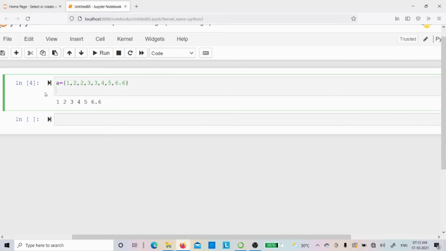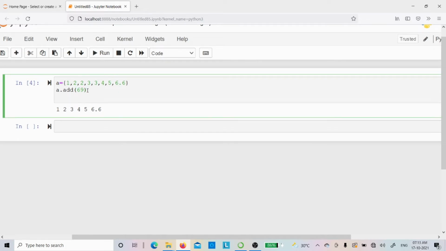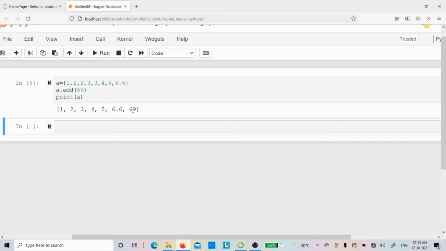Now you want to add elements to the set. To do that, we have two functions, add and update. Now let me discuss both of them. Now the set is A and I want to add the element 69. Then I can write A dot add 69. And if I print the elements in the set, I can do it. See, you got the 69 added. Is it clear? I cannot say it has been added at the last because they are unindexed and unordered.